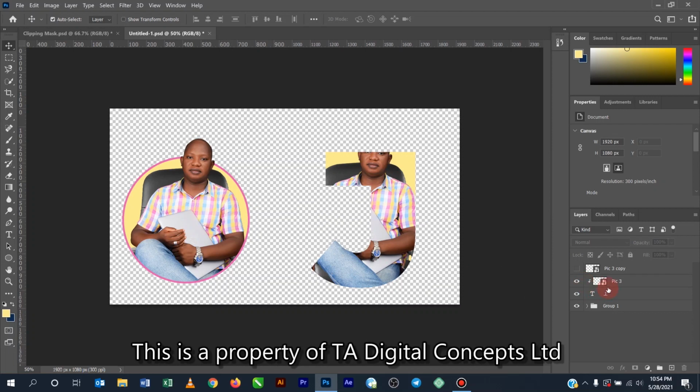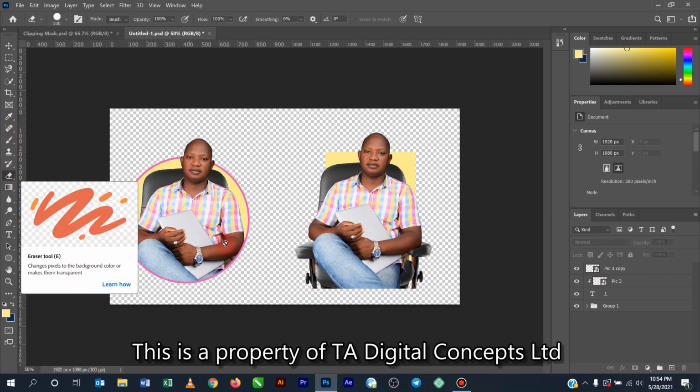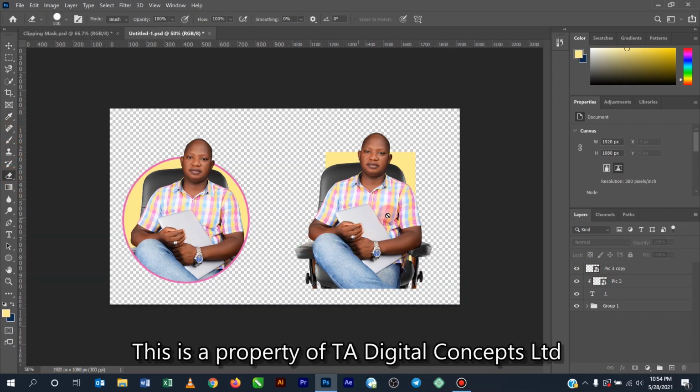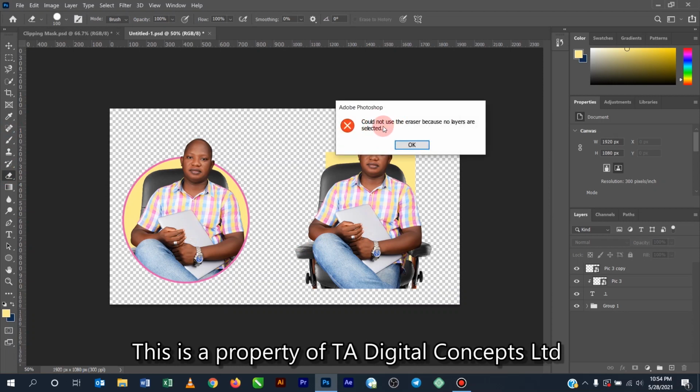Okay, so from here, all we need to do is bring this one to life. So automatically it will be on top of it. Then we go all the way to our toolbox to pick the eraser tool. Then we start to clean. This one also you need to rasterize it. So when you click on it, it's going to give you this error. You see, it says could not use the eraser because no layers, blah blah blah, which is true.